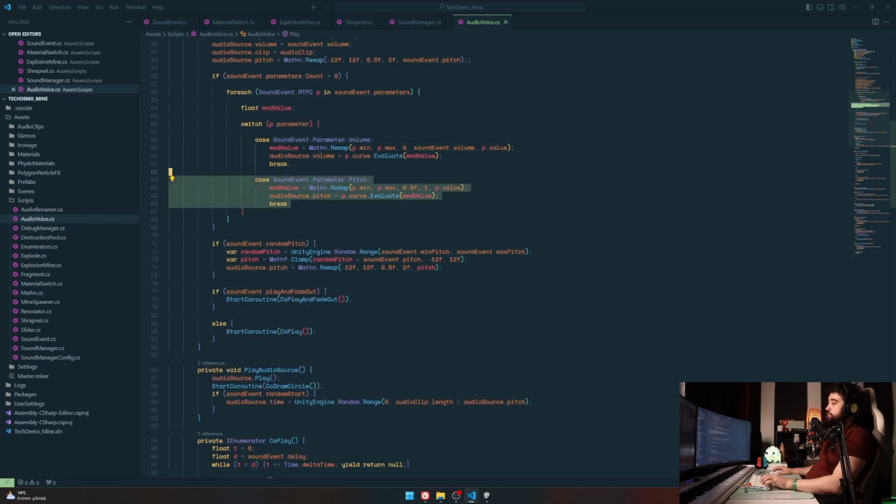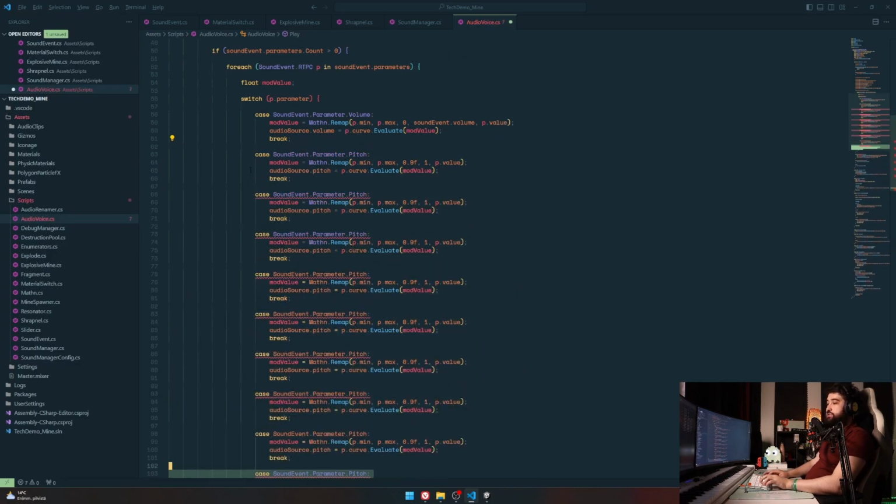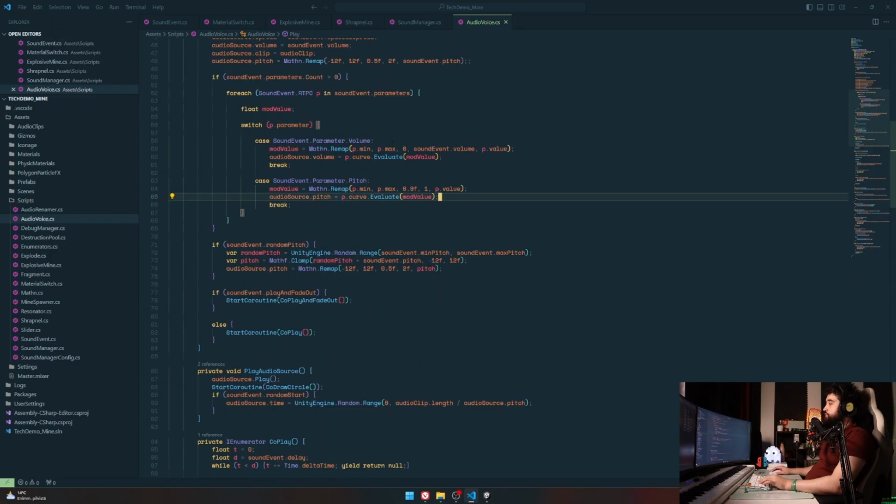Is it for pitch? We just keep coming here, add case, add case, add case. And here we do some remaps. So for volume, if I have a float range from 0 to 30, I'm now going to map that into 0 to the maximum volume of the sound event. And then we're going to use the parameter's value to move that. Then when we're done, we're going to change the audio source's volume with a parameter value, and we're going to evaluate that across the curve.